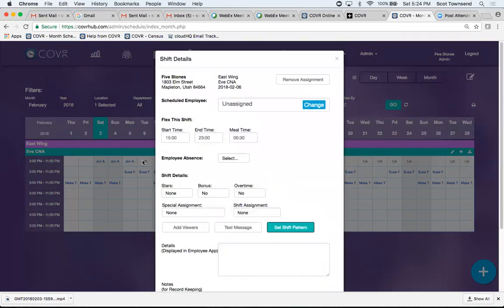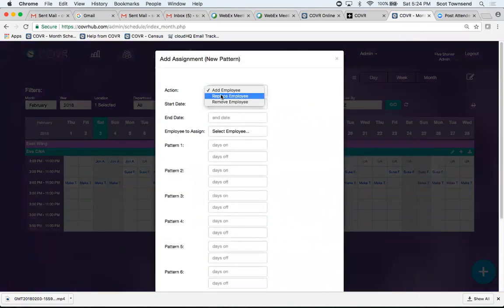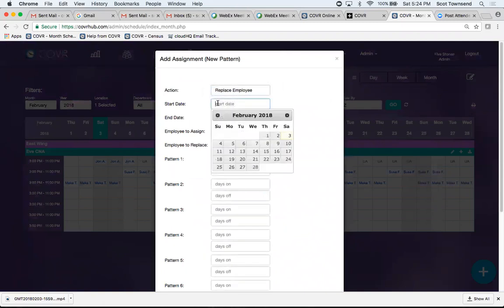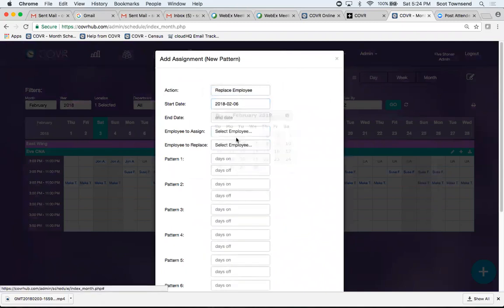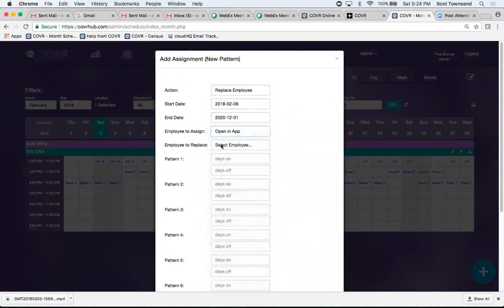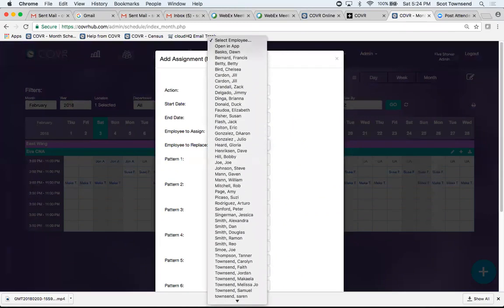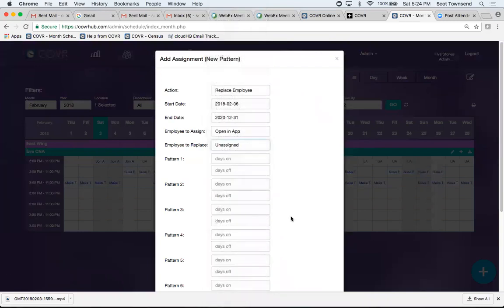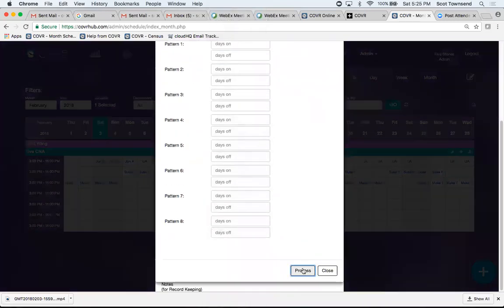I'm going to click on that date, which is Tuesday the 6th, and I'm going to go to set shift pattern, and I'm going to do a replace here. I'm going to start with the date of the 6th, and for the end date I'm going to go all the way until December 31st, 2020. Click on that 31st date, and the new employee to assign is open in the app, and the employee to replace, all the way down at the bottom of the list, is always unassigned. And I'm going to hit process.